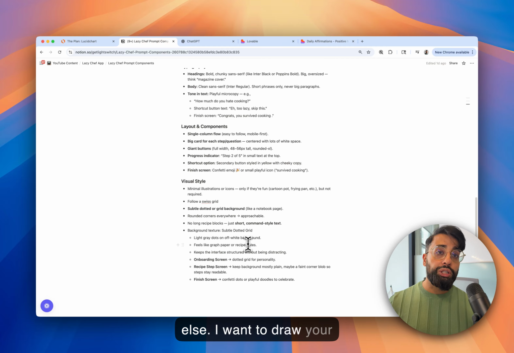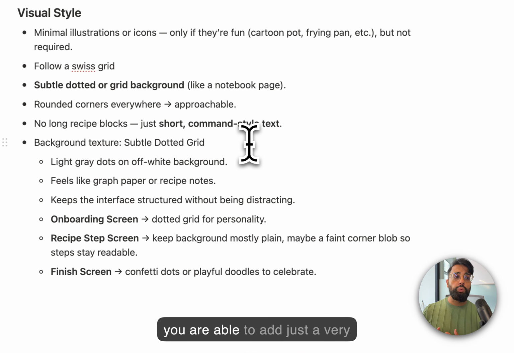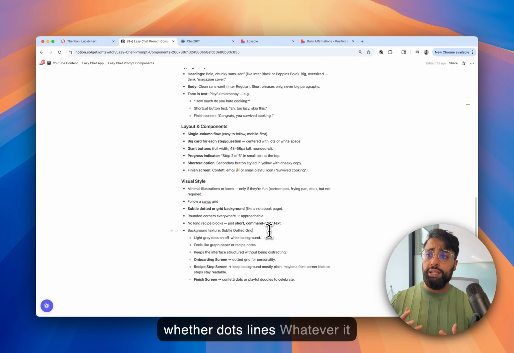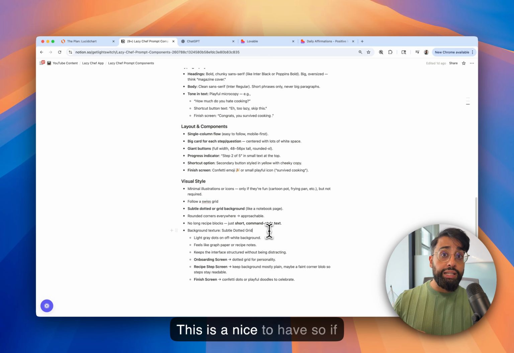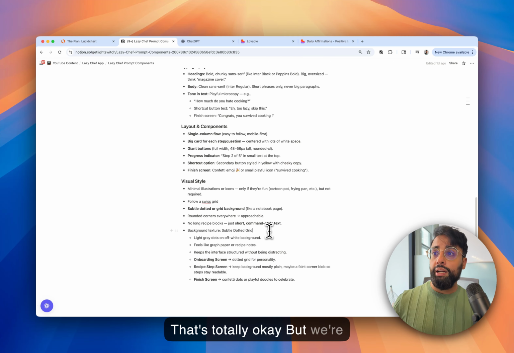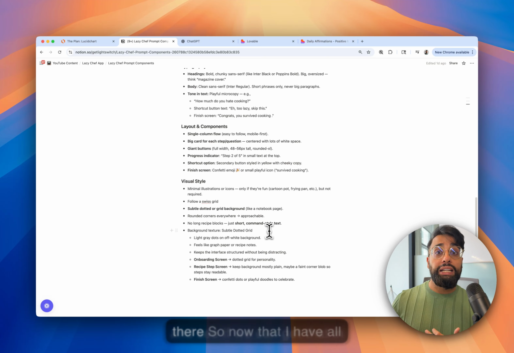Something else I want to draw your attention to is background texture. So I have found if you are able to add just a very light background texture, whether dots, lines, whatever it is, it can really give the illusion of a very, very well-designed app, and it's a pretty low-lift thing. This is a nice to have. So if Lovable is unable to do it, that's totally okay. But we're going to just kind of roll the dice and see if we can get that in there.